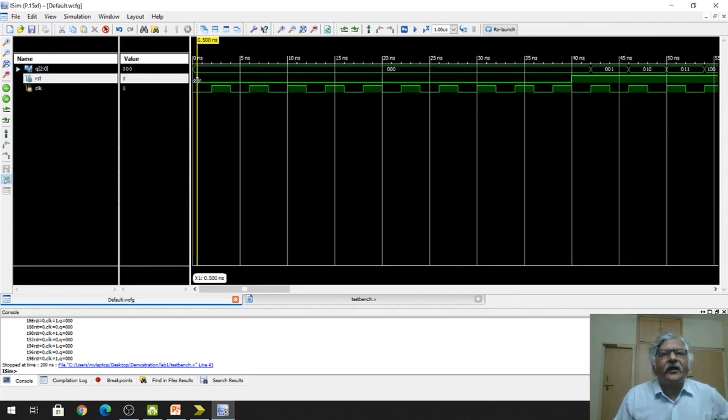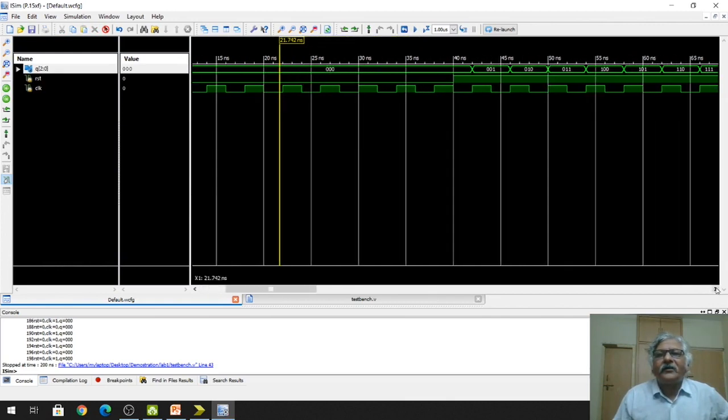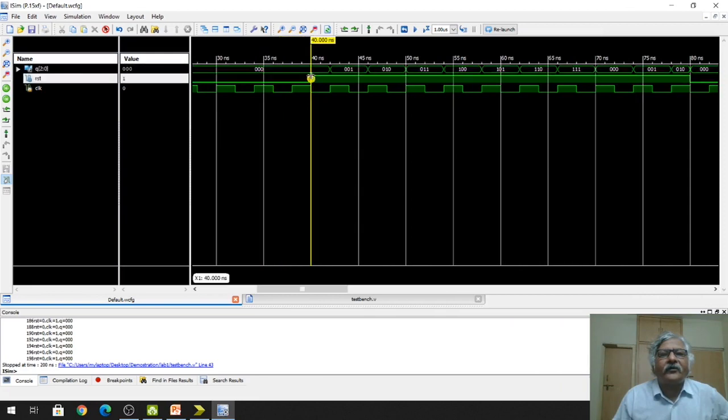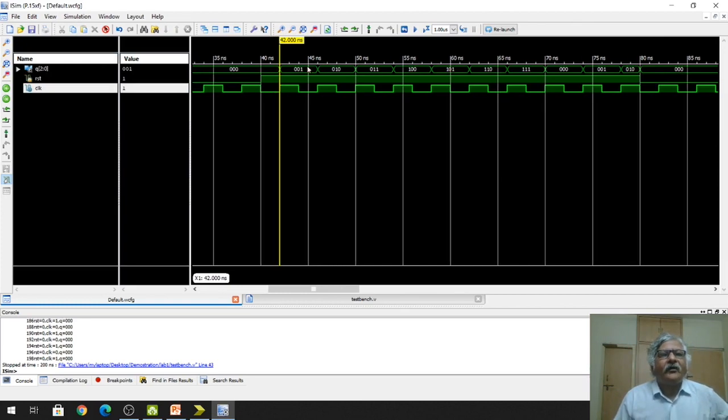So now you see here RST is 0. If RST is 0, see the value of output. It is 0 0 0 here, right? So RST is 1 in this. So see, from 40 nanosecond up to 80 nanosecond, the RST is 1. So counter will work only between this duration. So now you see RST is 1 and here the first edge is detected. Positive edge of the clock is detected. So counter has gone to state 001.